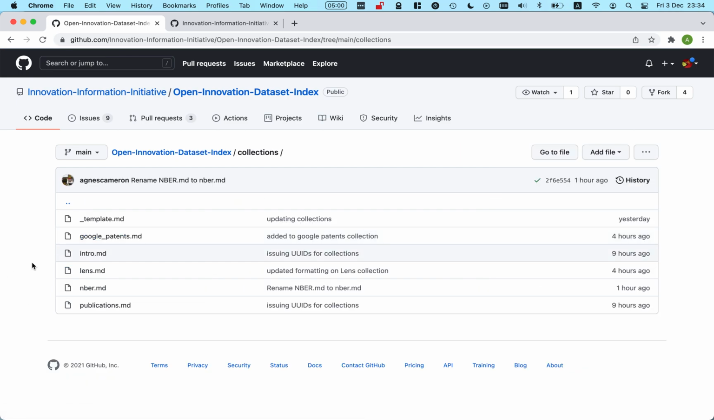So I'm going to click on this collections folder, and what it's going to do is open this list of files that end in .md, which stands for Markdown.